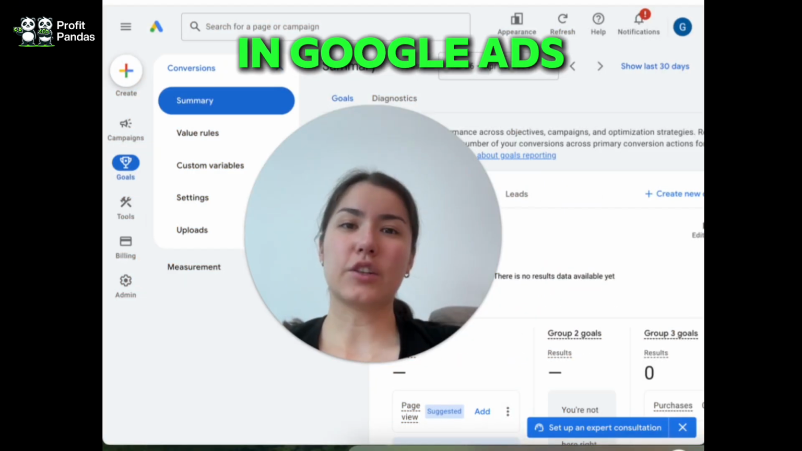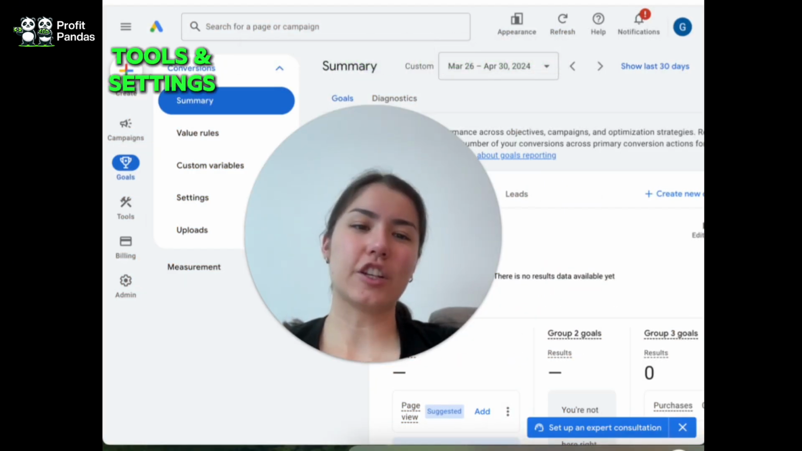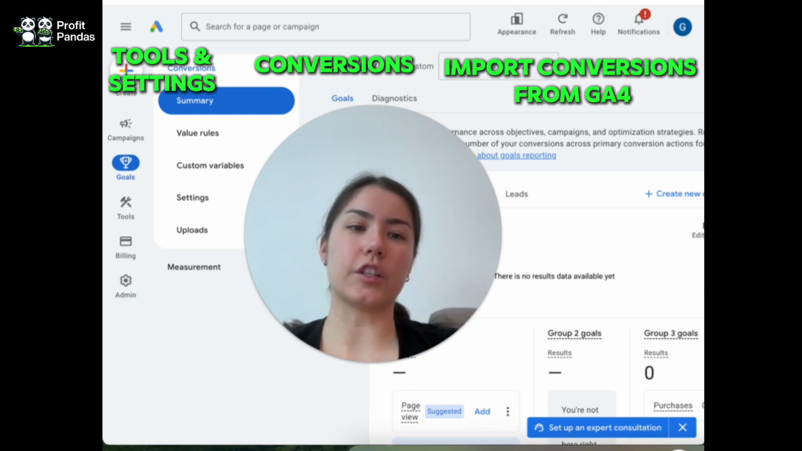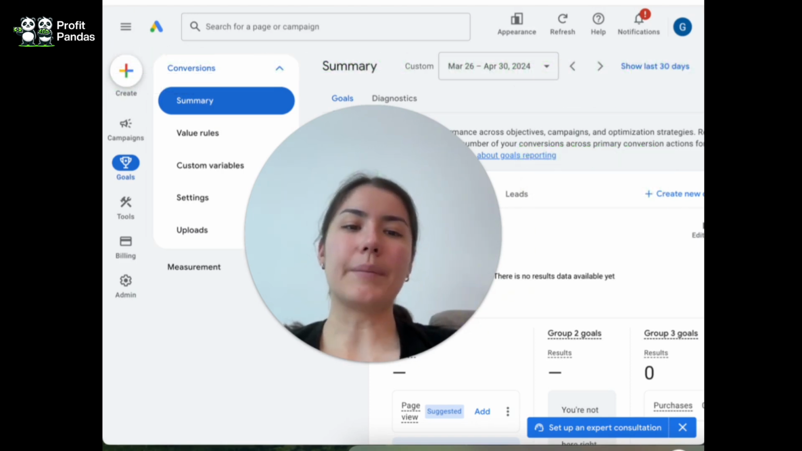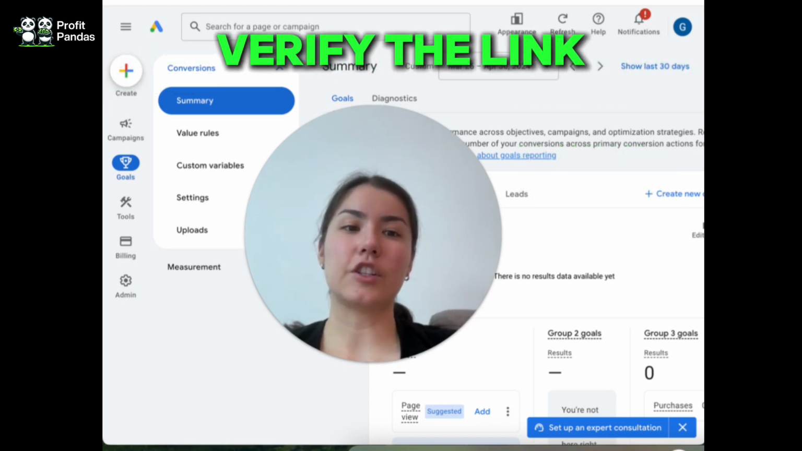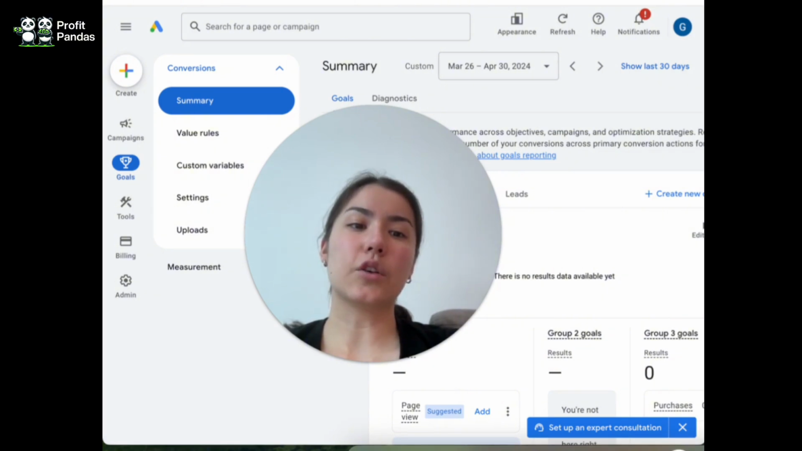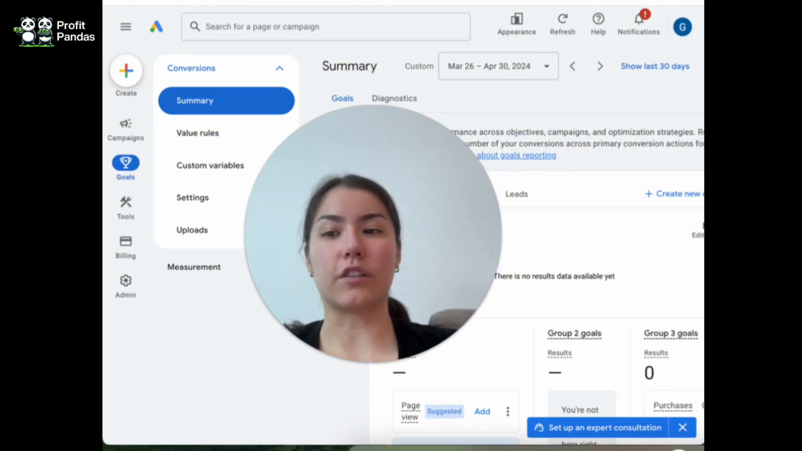Generally for Google Ads, you want to go into the Tools and Settings location, go to Conversions, and import conversions from GA4. Then from there, you'll choose primary or secondary. Primary is used for bidding. And step 3 is verifying the links. So in GA4, if you hit advertising, campaigns should now show in Google Ads data. In Google Ads, you go to the tools and then linked accounts to confirm the connection.